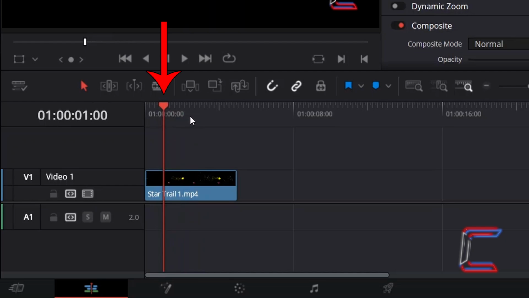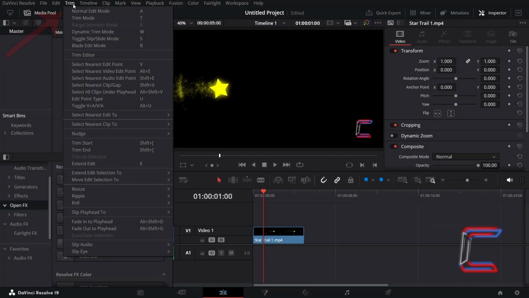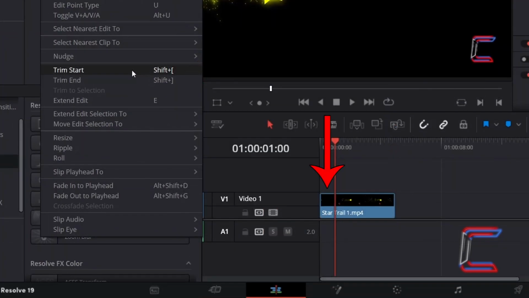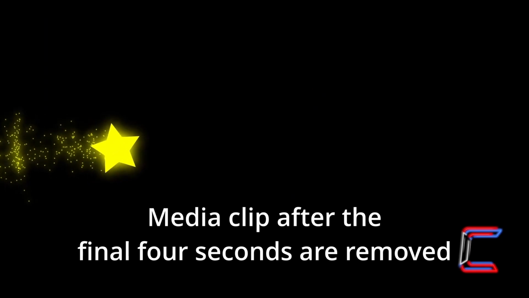In order to remove the first second of this media clip so that the clip starts playing where my red playhead is currently positioned, one method to apply this will be to hold the Shift button and to press the open square bracket. Holding in Shift and pressing the closing square bracket button, on the other hand, will result in the later section of this clip being removed, so that the clip ends at the point on your timeline where the red playhead is positioned.